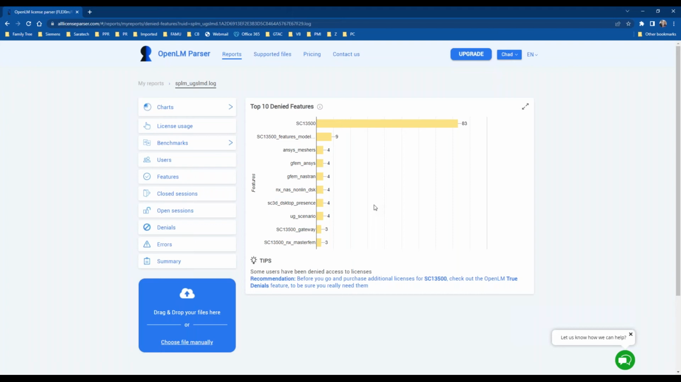Okay, maybe you need more licenses, or maybe your users are trying to try something out. Let us get a nice little trial license running for you, so that those users can test out some stuff. Okay, so that's some of the parsers that are out there.